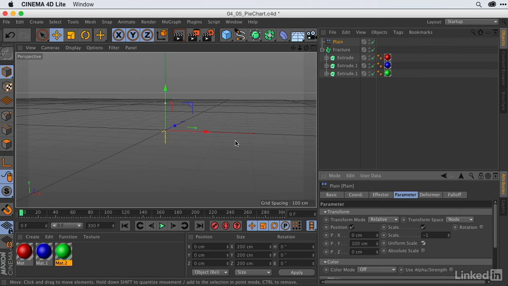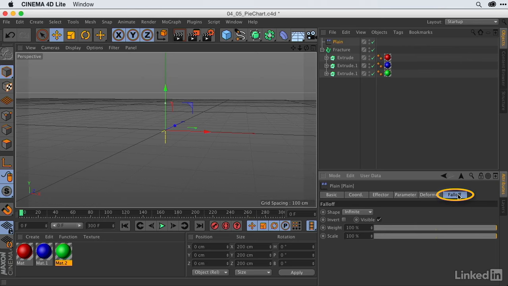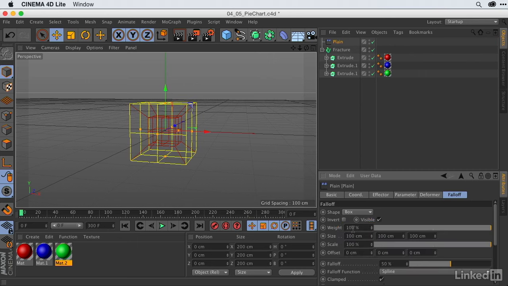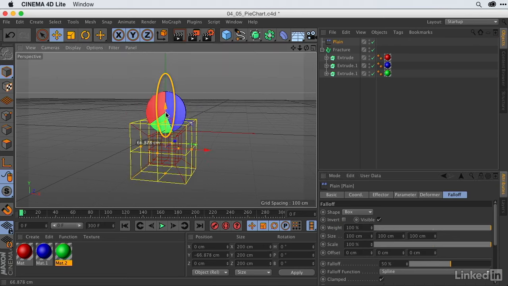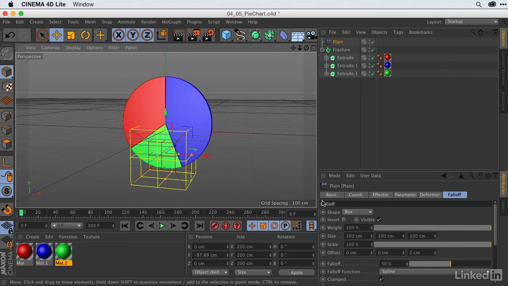But fear not, because if you select the plane object and go over to the fall off section here, you have plenty of different options for fall off. So let's click on the pull down next to shape. And I want it to actually have a box. So I'll say box. Now I can actually see my fall off. So if I hover over the y-axis handle and click and drag, notice as I drag down off of our pie chart, it's actually scaling everything all at once.